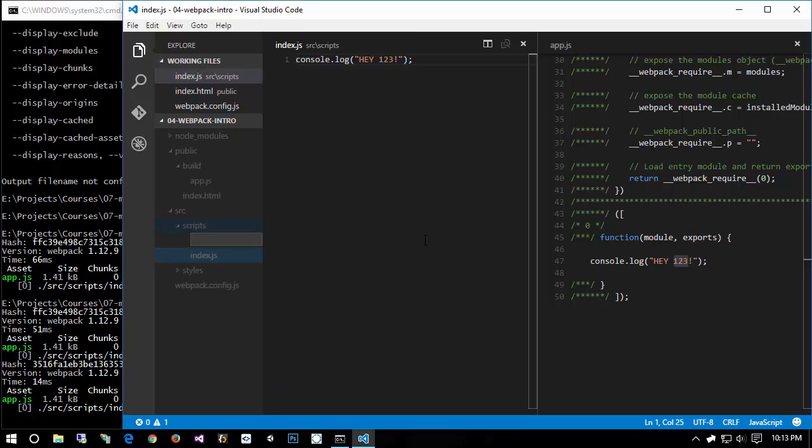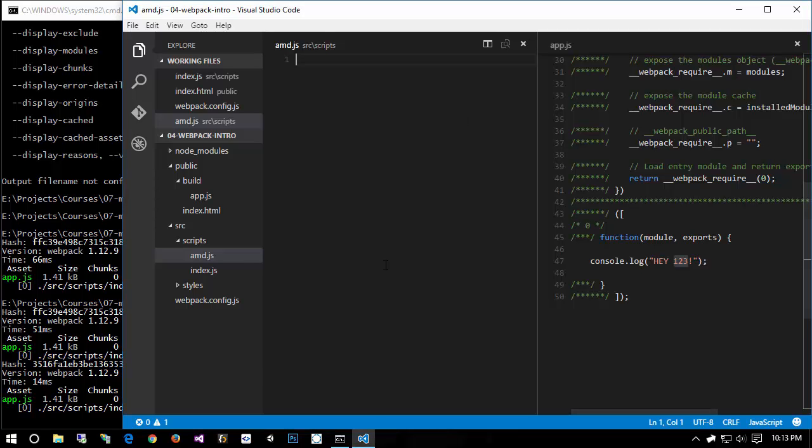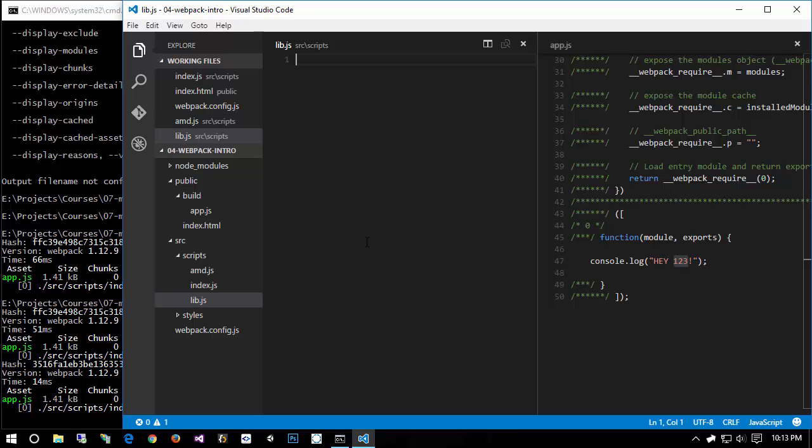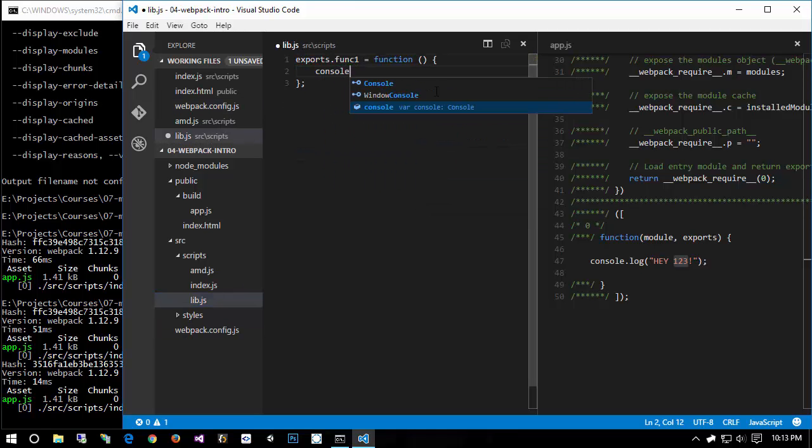In scripts, I'm going to create another file. Let's call this amd.js. And let's create another script here, and call this lib.js. In lib.js, I'll just say export func1 equals, and I'm not going to use ES2015 syntax here. That's important, we'll need an additional transpiler step in order to do that. So by export, I meant exports. And this will just say console.log func1.